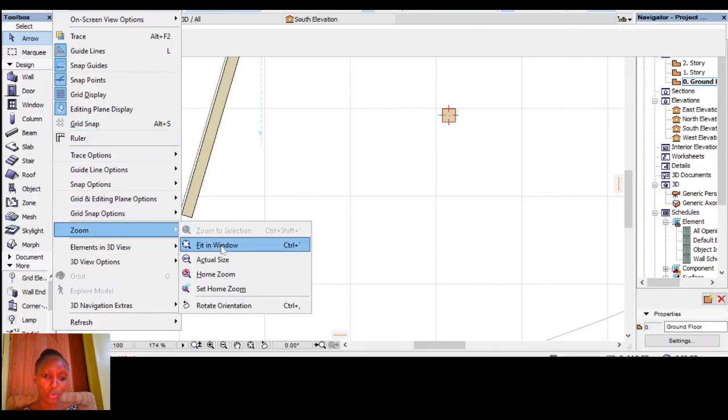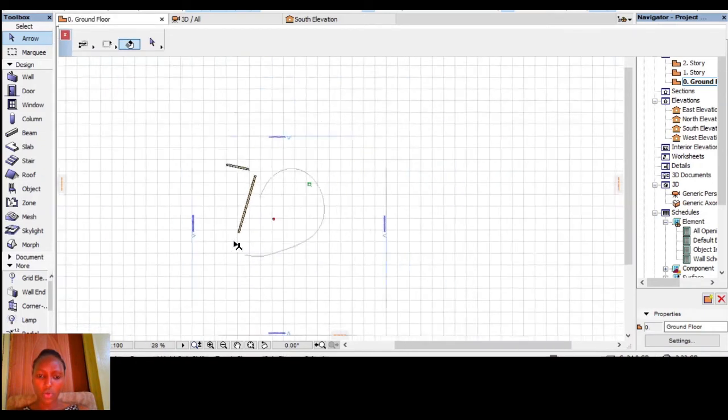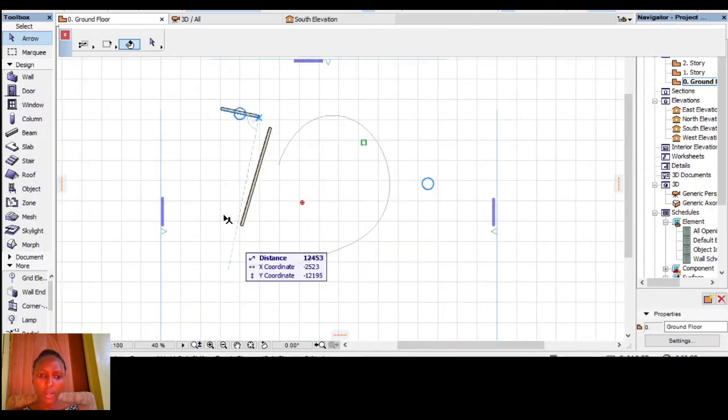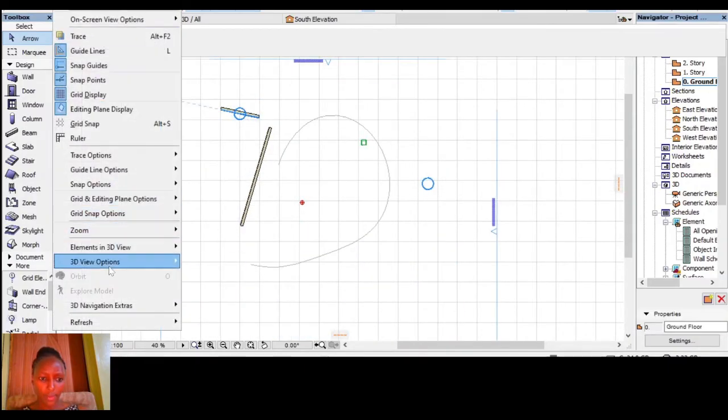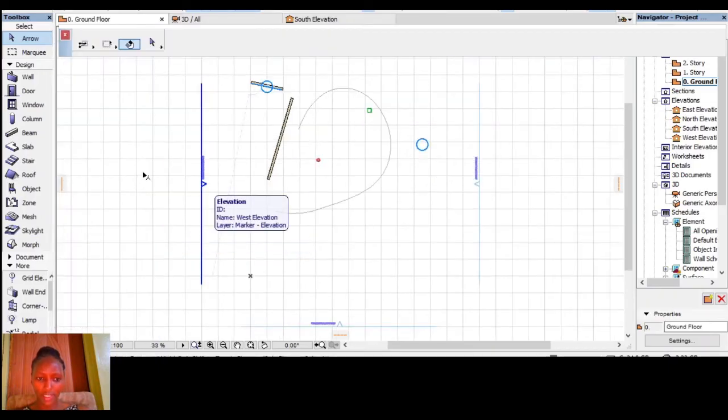Then you will go to Zoom In. You can go to zoom in or zoom out. Like this one, you can see that it's not there. So you'll go to maybe the actual size. You see, it will show you. Let's go View, Zoom. You can see Fit in Window. That's when it has fitted in window.